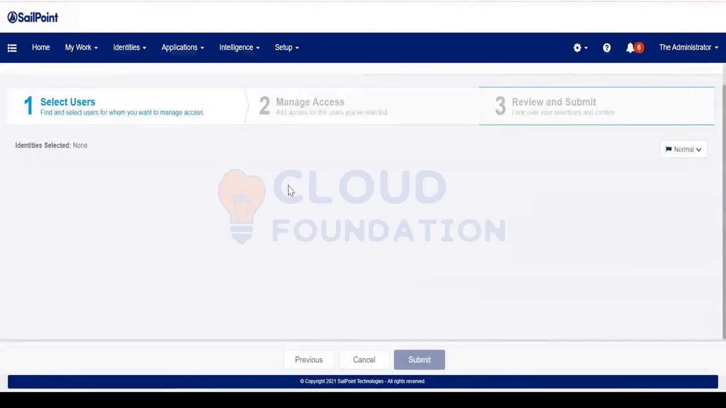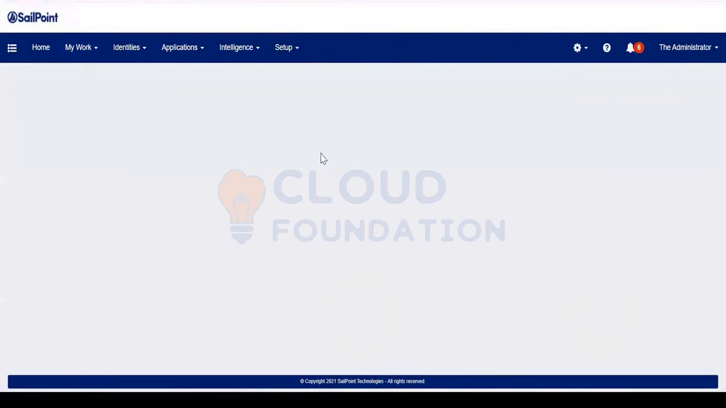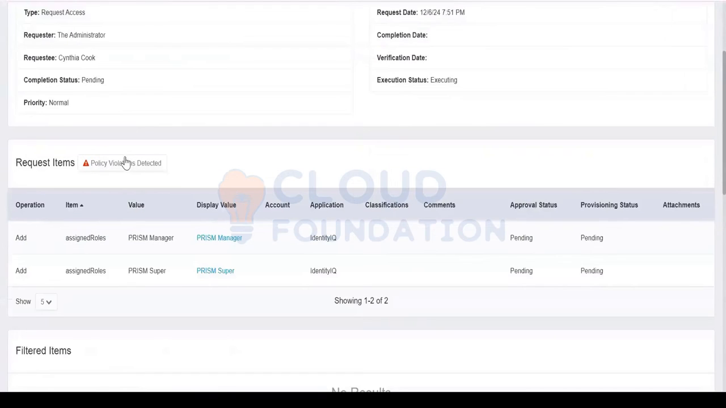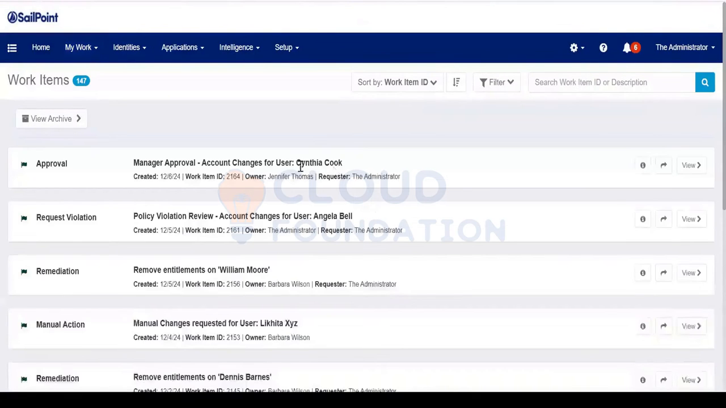This time also, SailPoint will allow the user to submit the request, but it will show some violation. Last time when the user submitted a request, you could not find any violation, but this time the policy violation is detected. By this time, Cynthia's manager would have received the approval work item. Go to the Items tab. I can see the manager approval first.